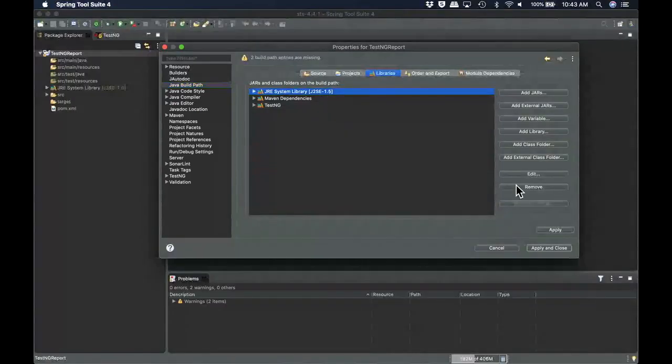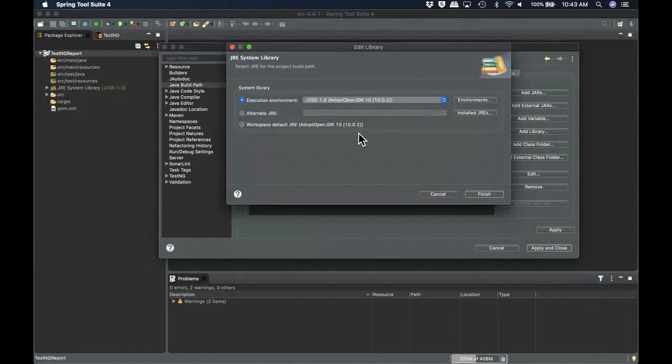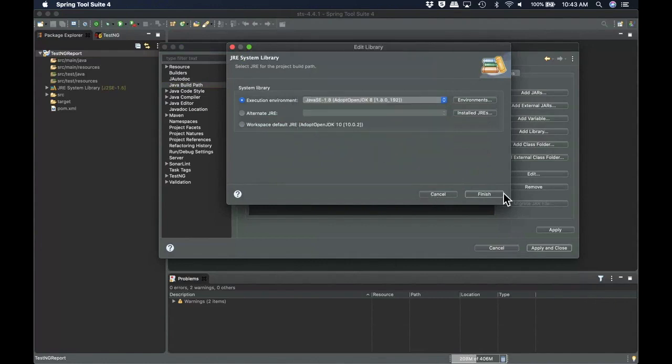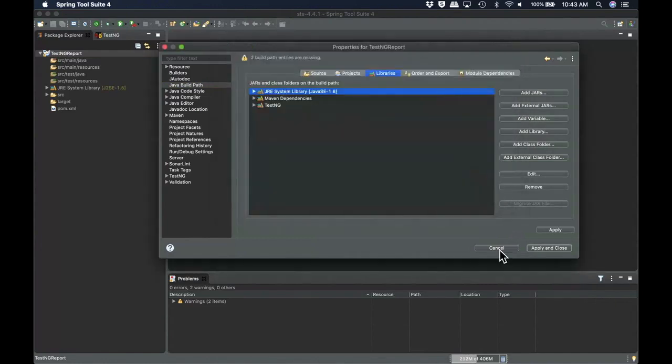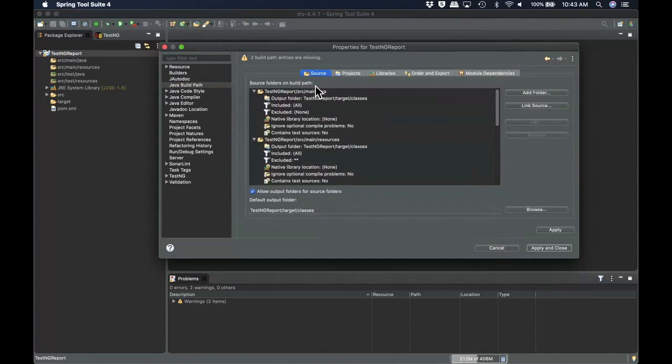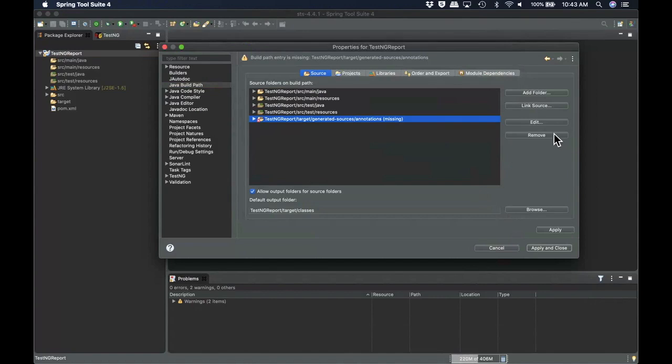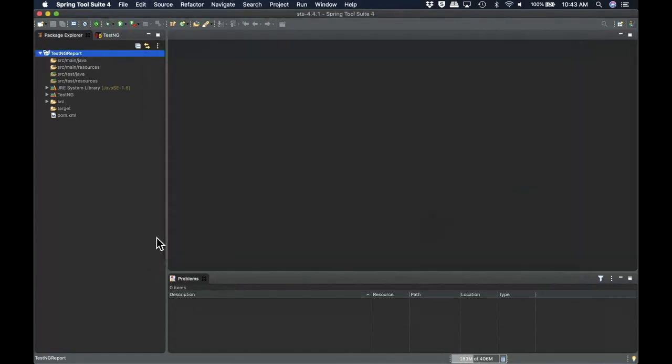Dependencies, that guy should be, nope, I want 1.8. There we go. And we don't need these two because we're not going to be doing anything with maybe annotations. Warnings went away, everything's good.